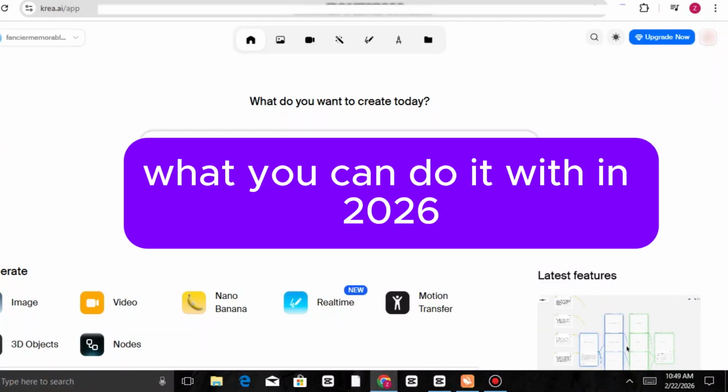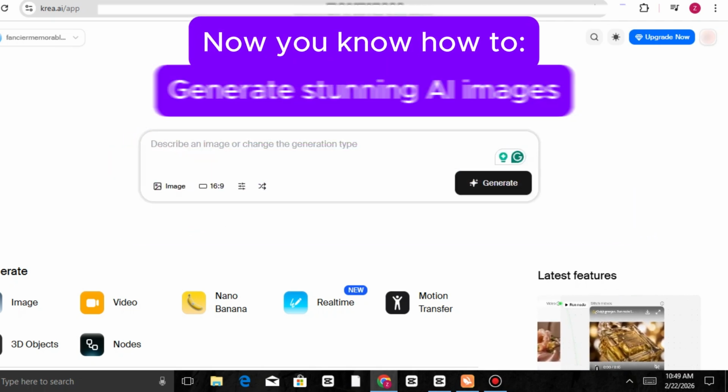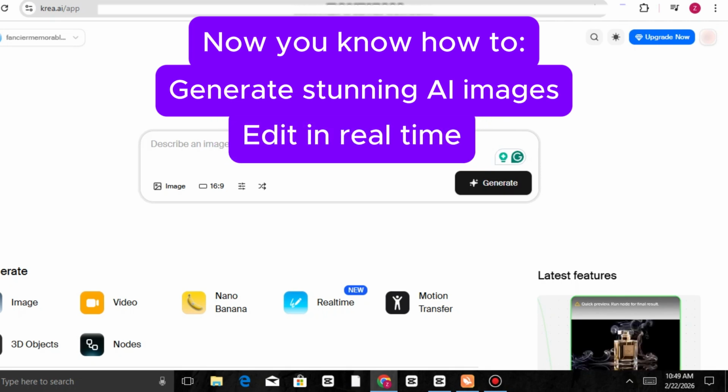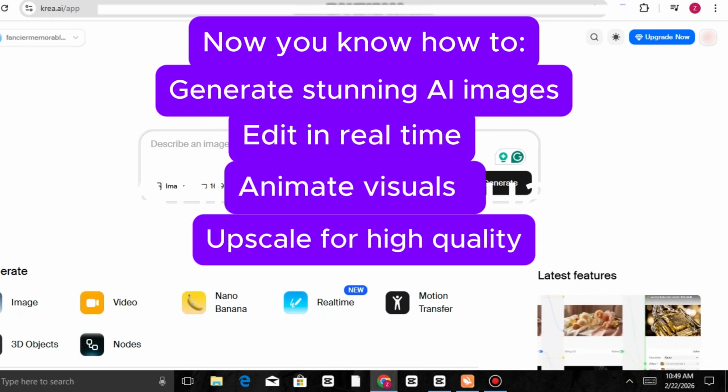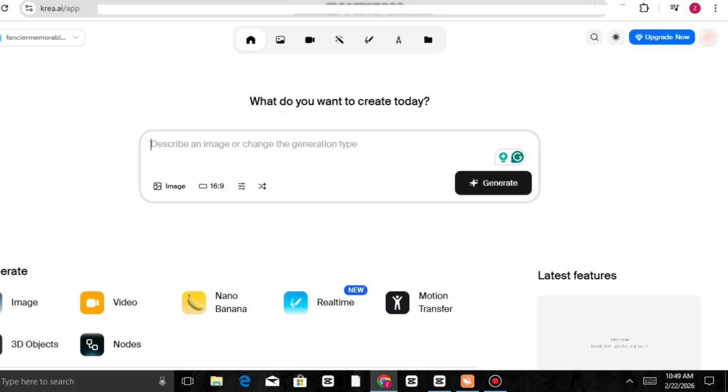And that's it, a complete walkthrough of Krea AI and what you can do with it in 2026. Now you know how to generate stunning AI images, edit in real time, animate visuals, upscale for high quality, use advanced workflows inside one tool.